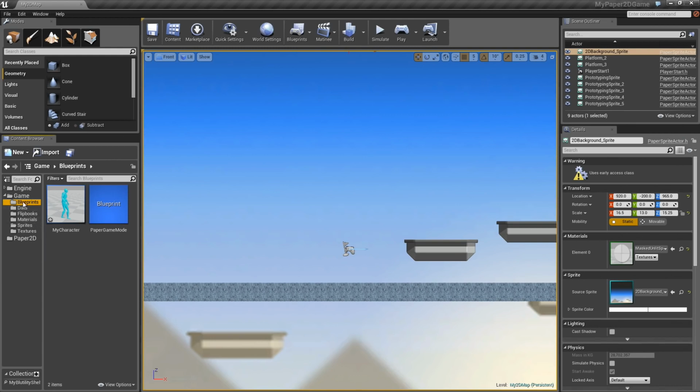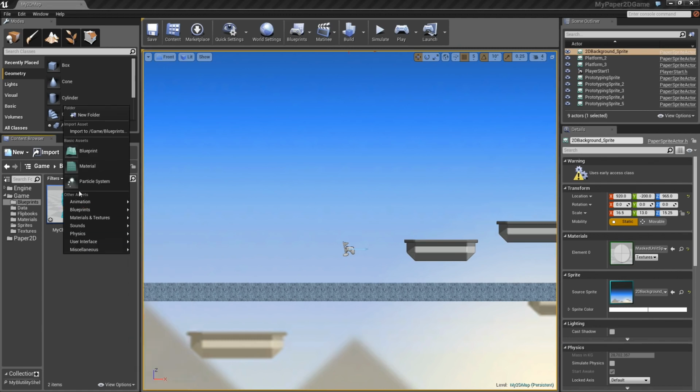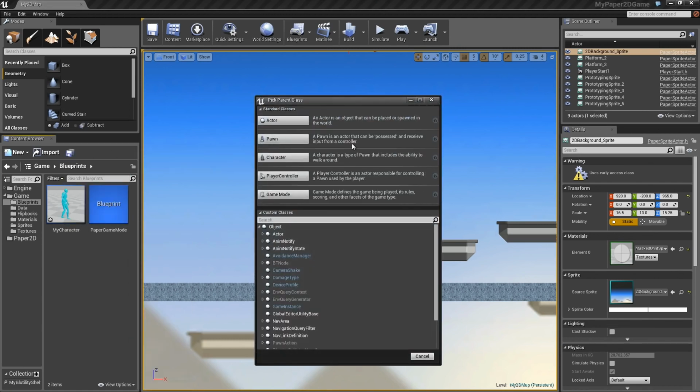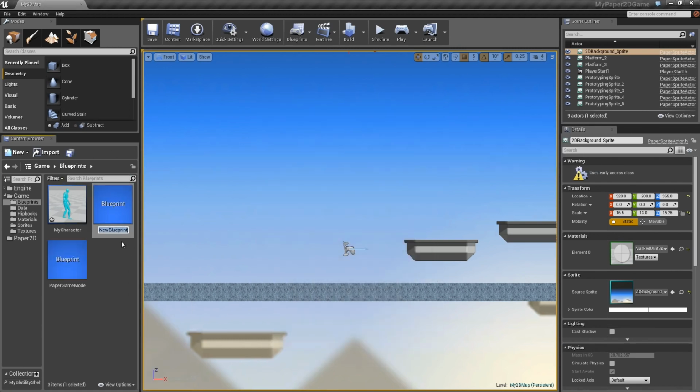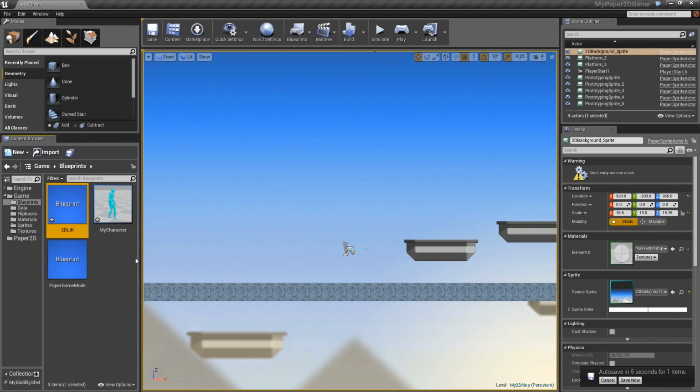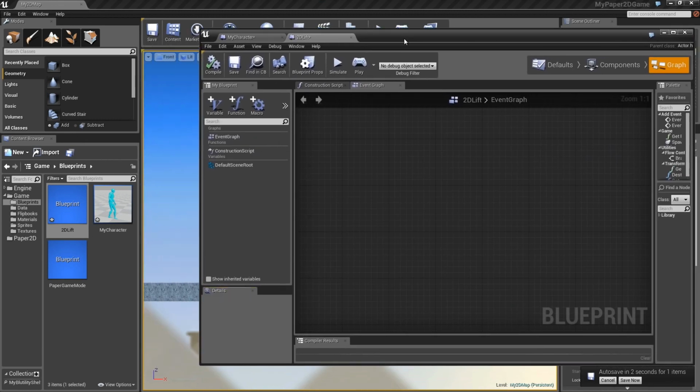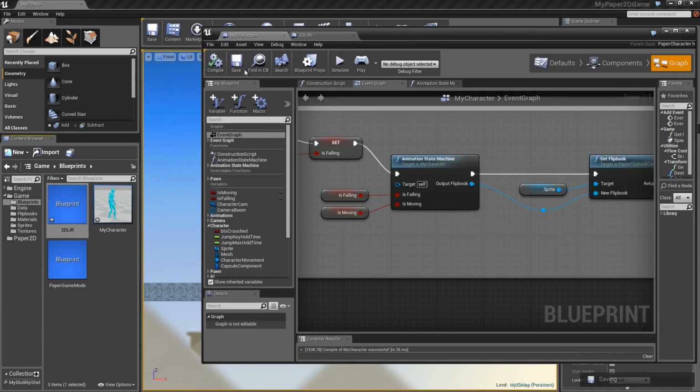Let's start off by making a new blueprint. So I'll go into my blueprints folder, right click, and click on blueprint. We'll base this off of actor, and I'm going to call this 2D lift. But I'll give you a heads up: the system that I'm using would apply just as well to 3D if you wanted to make this a 3D lift.